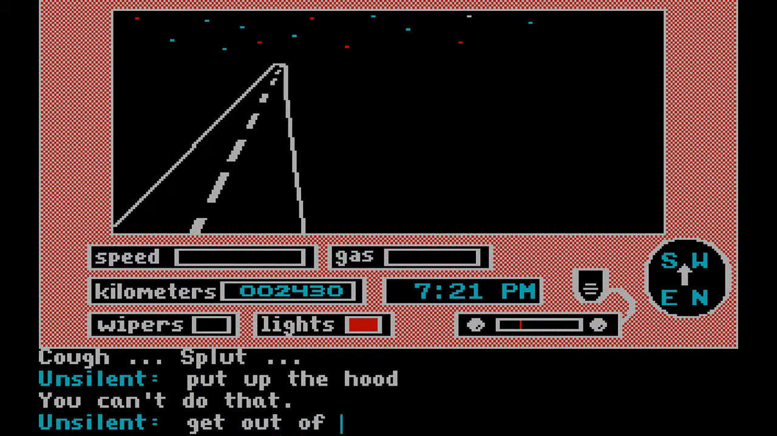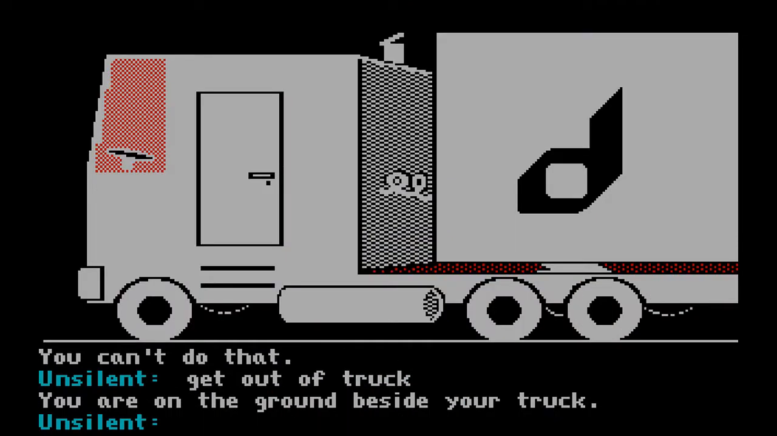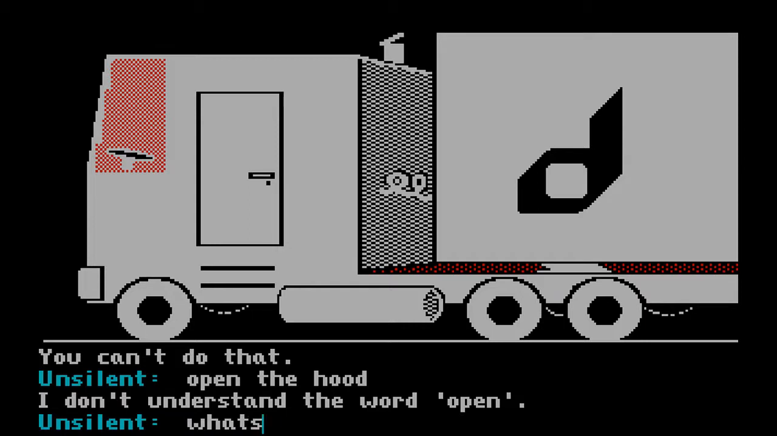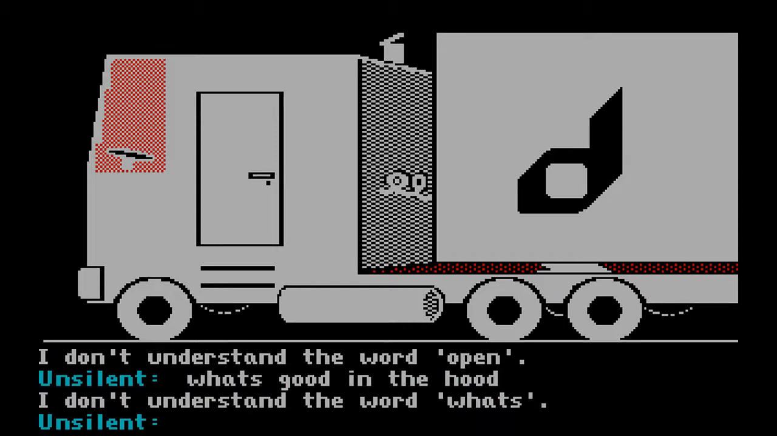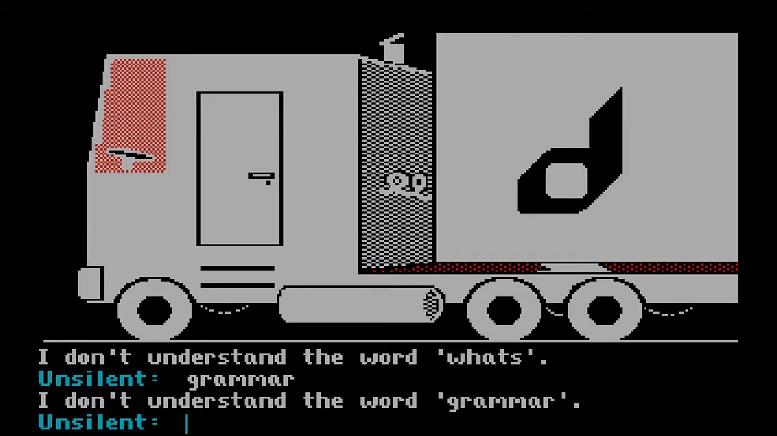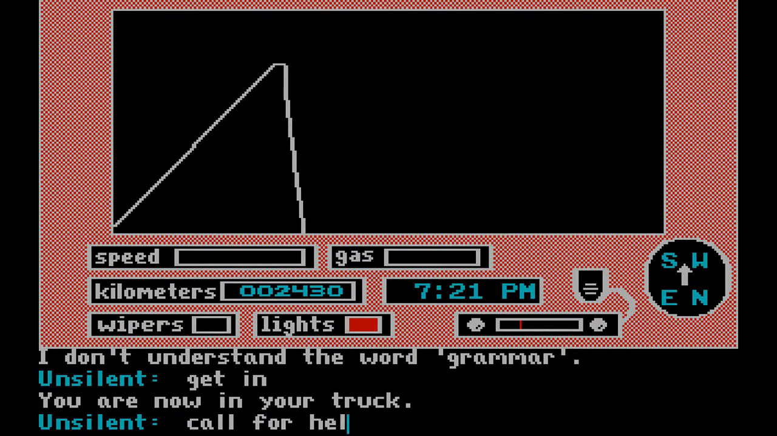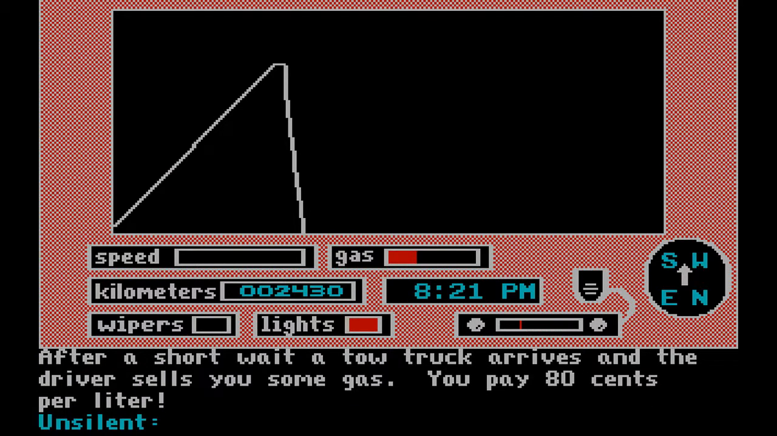Get out of truck. Put up the hood. What's good in the hood? Of course not. You don't let me use an apostrophe. Grammar. I don't understand the word grammar. No, you don't, game. No, you don't. Call for help. The shortwave tow truck arrives and sells you some more gas.